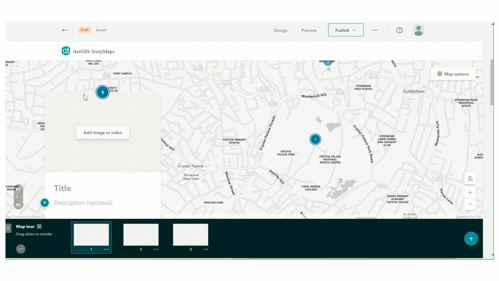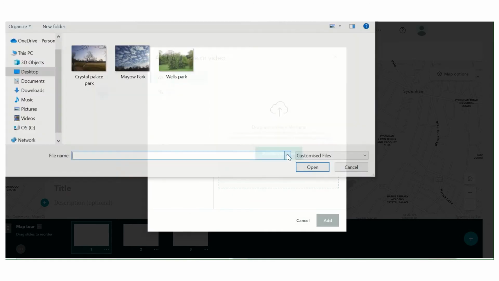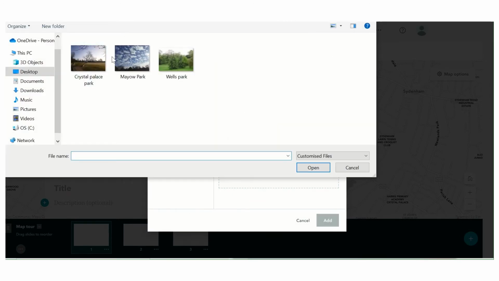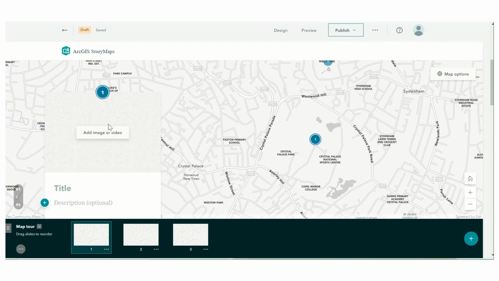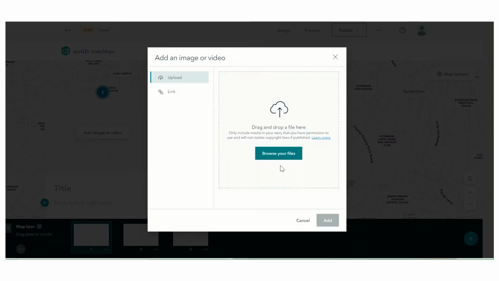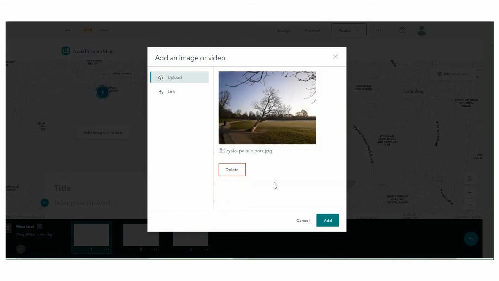the map. And I'm going to add a picture to illustrate what it looks like to my audience to make it more interesting. And these are some pictures that I have taken or I've acquired previously. This was one I've taken myself. And have I added that to the map? Add it to the map. Click, open, and add.